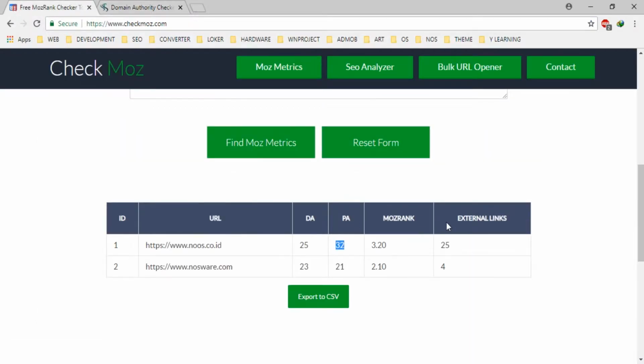Okay, that's all. Tutorial on how to check domain authority and page authority using checkmoz and Small SEO Tools. This is important if you want to buy some sites or blogs. You can try to see the DA PA of blogs.